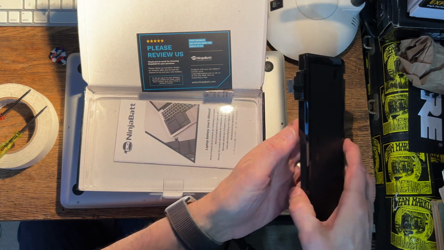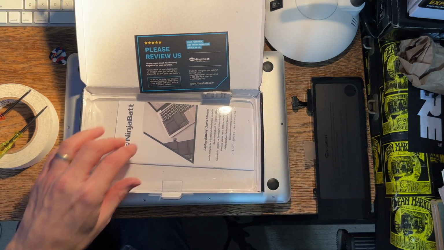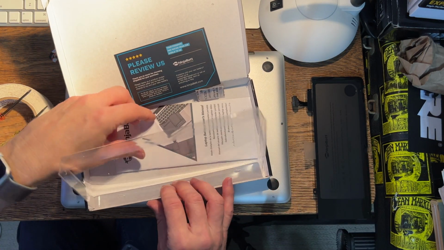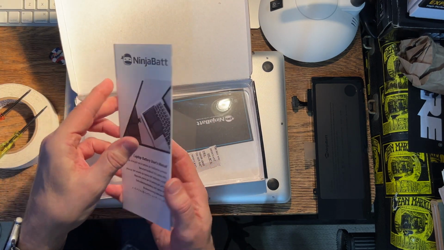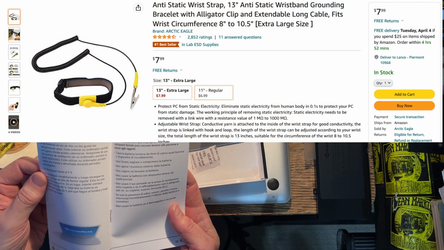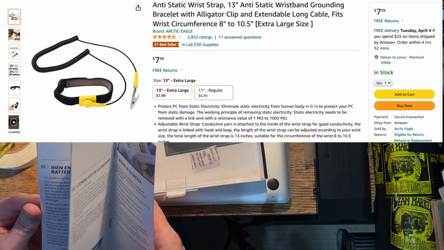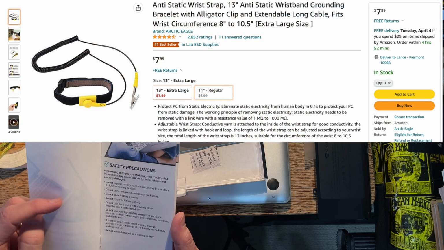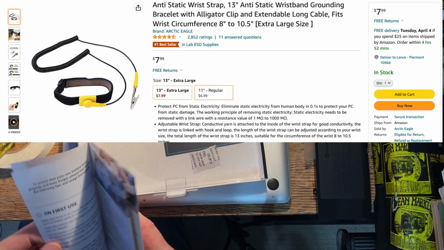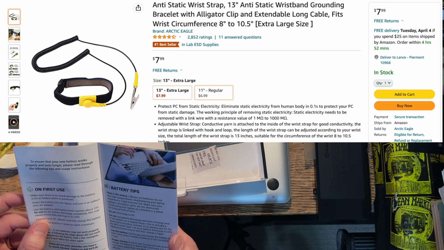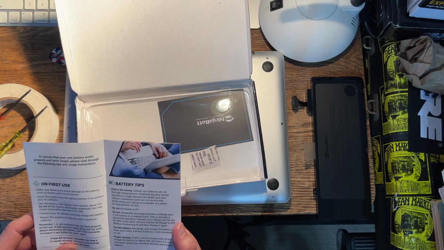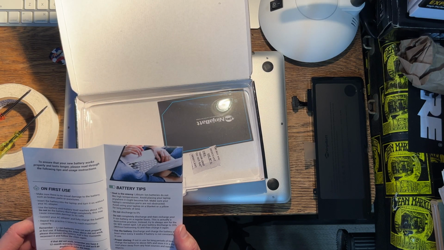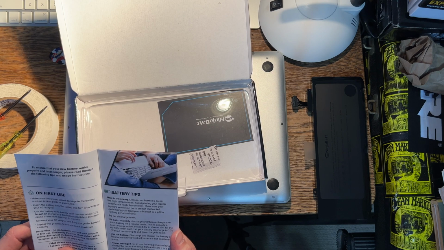And of course, you want to discharge any static electricity that might be on your body before you open up the computer. You can use one of those anti-static wristbands, link in the description, if you're so inclined. I usually just discharge any static on my body on something metal that's nearby, but better safe than sorry. And we'll go over the battery tips once we get this installed.